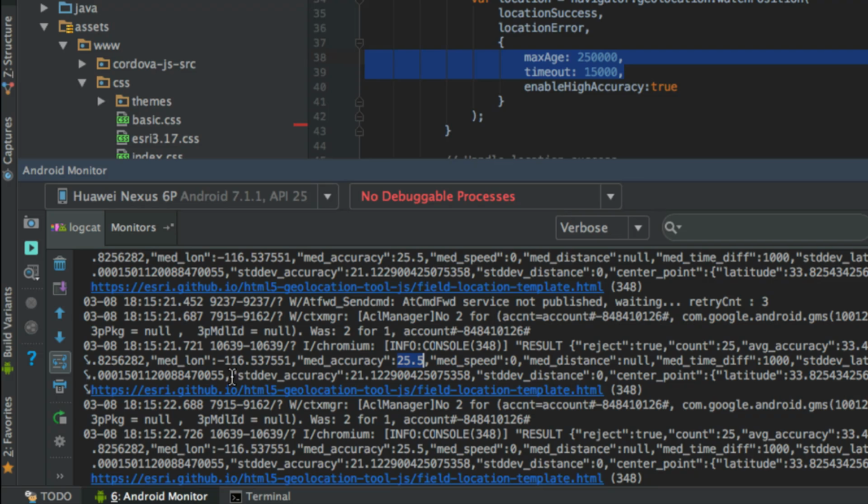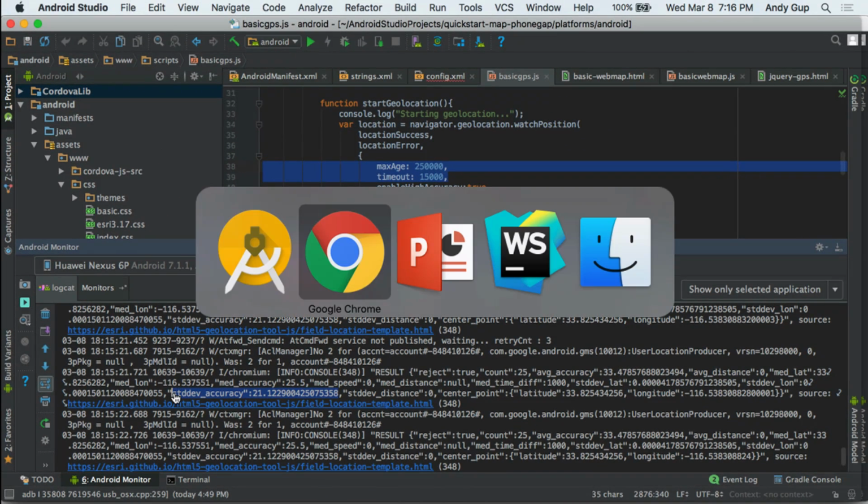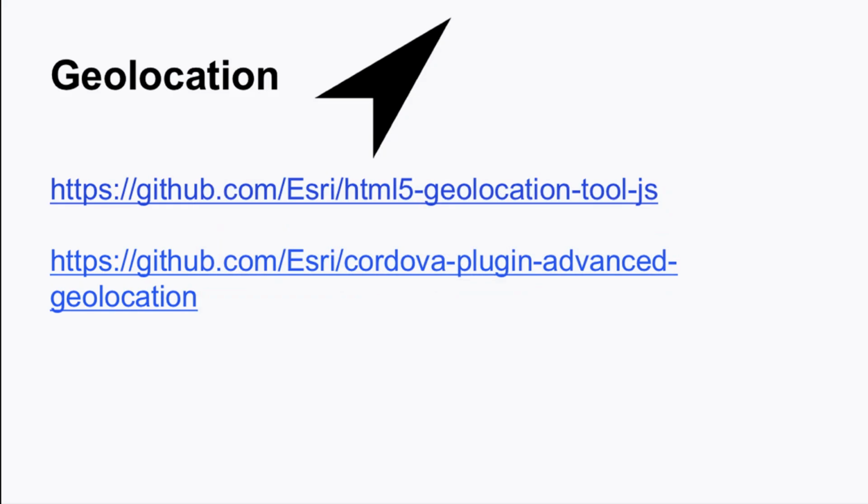But you can also see some other information in here that you can get from this template if you need to improve the locations you're getting for field data collection. We're getting standard deviation for accuracy in the lat longs. There's a lot of other information in here related to doing a better job on getting accurate locations.